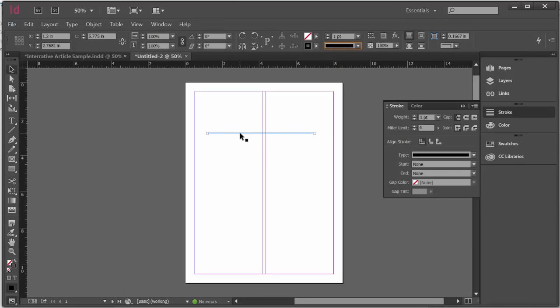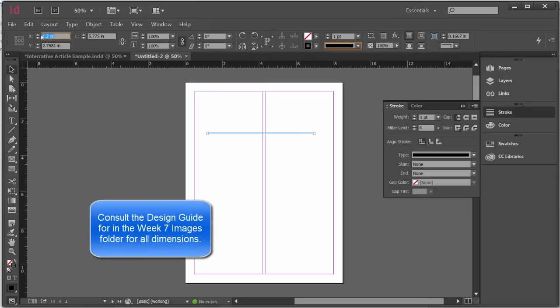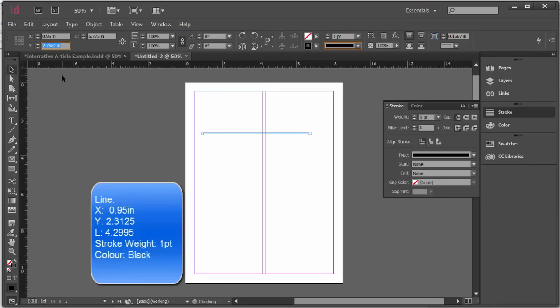But now I want this black line to be exactly like I had it in the demonstration. And to do that, I want to change the X and Y here in the options panel. So you want to make sure that you're clicked on the actual line so that you can make those changes in your options toolbar. So the first one I'm going to change is this one. I'm going to go 0.95 inches for the Y. And the X is going to be 2.3125. My L is the length. It's going to be 4.2995. Now when I hit enter, this is exactly the same placement, size, and location of the line on the sample document.